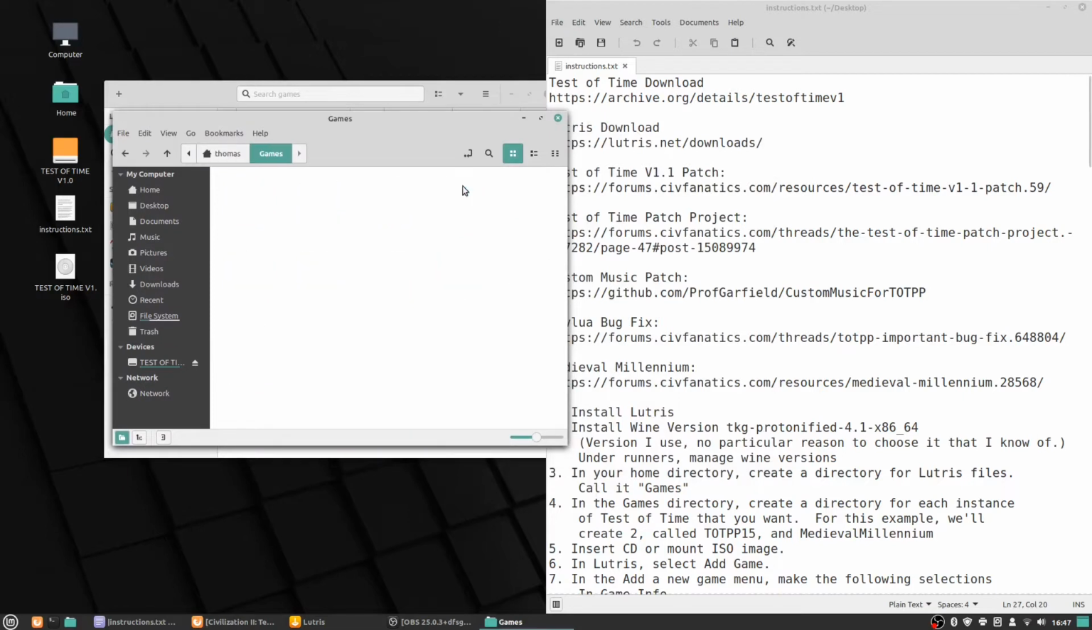And inside this folder, we will create another folder for where we're going to make our installations. So we'll call this one TOTPP15 for Test of Time Patch Project 15. And we're also going to want another one, this is optional, but highly recommended, for Medieval Millennium.